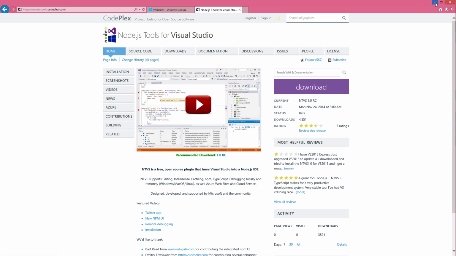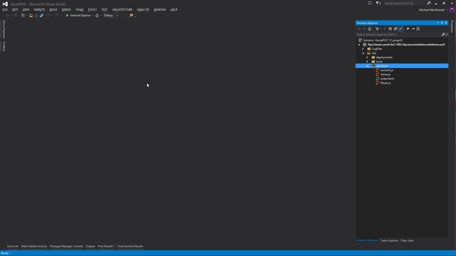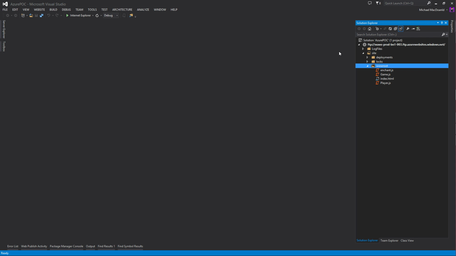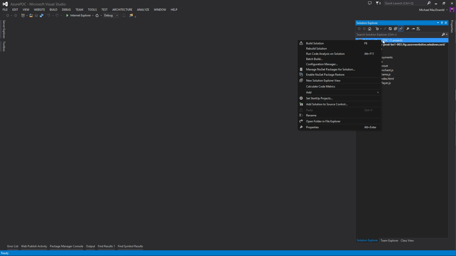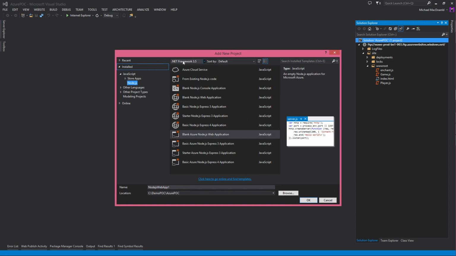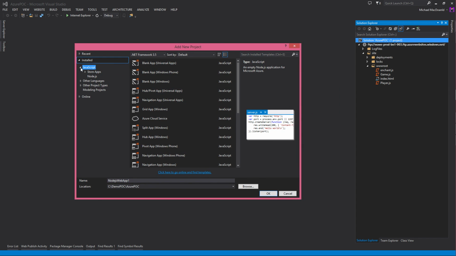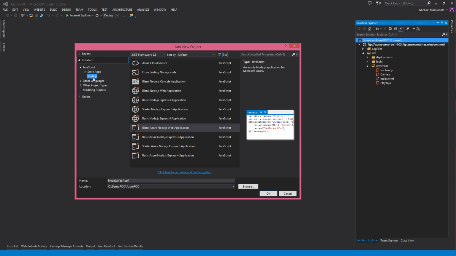So once you've got that installed, you can come back to Visual Studio. We'll go over to our solution here, right-click, go to Add, and then New Project. Now you'll notice, if you open the drop-down and go into JavaScript, that you now have Node.js in there. And these are all the templates that get installed when we install those tools.